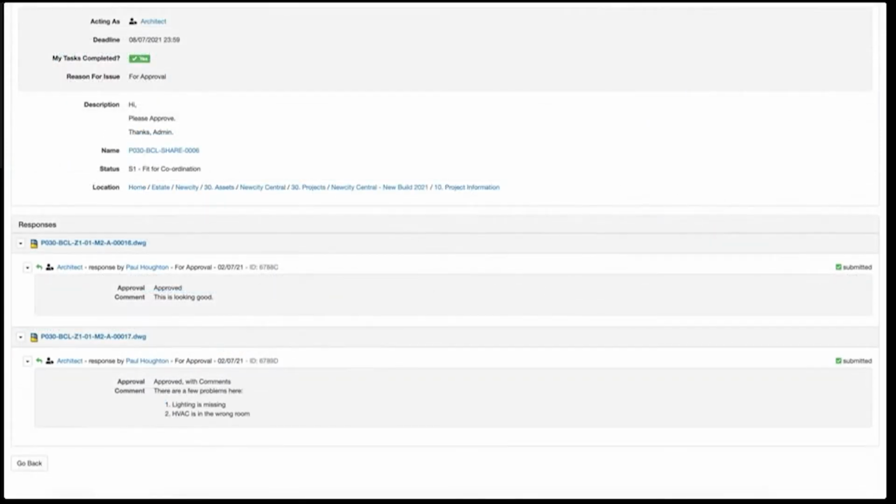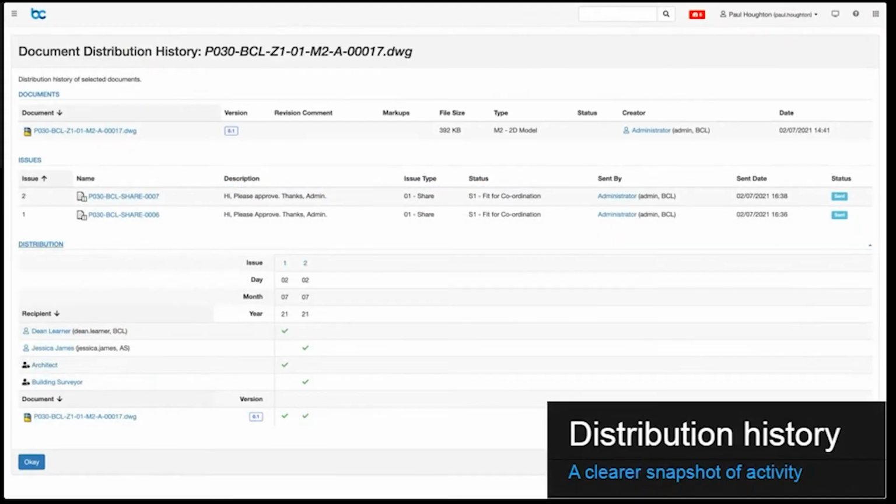And the responses we've overhauled as well. So again, it's clear, if I was responding as a role, it's all there in the interface. So architect, response by Paul Horton. And to get a bigger picture for a document, you can see all of the various issues, the transmittals, the reviews it's been on. And you can see, again, continuing with the theme, not only the individuals, but also the roles who received it.